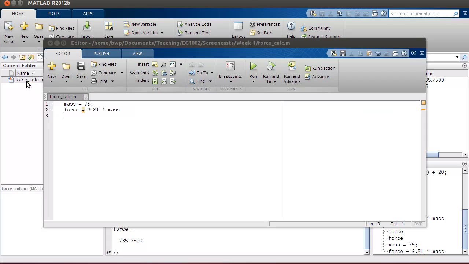I can double click on it here, and it will open up the editor window. So I can go in and edit my script. Can also come up here, have a look at this one. There's a big play button here that says run.